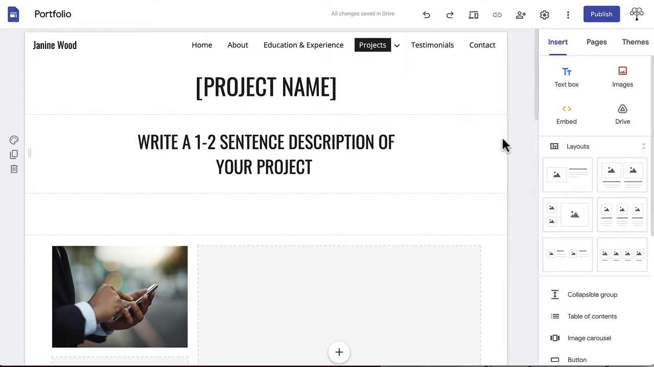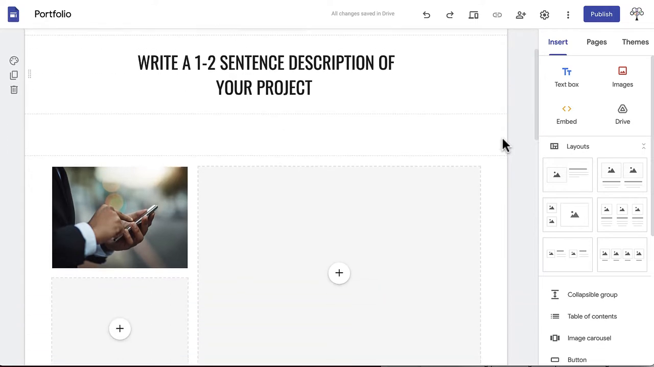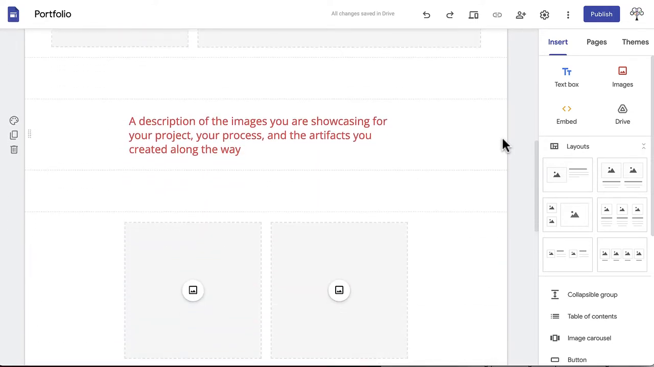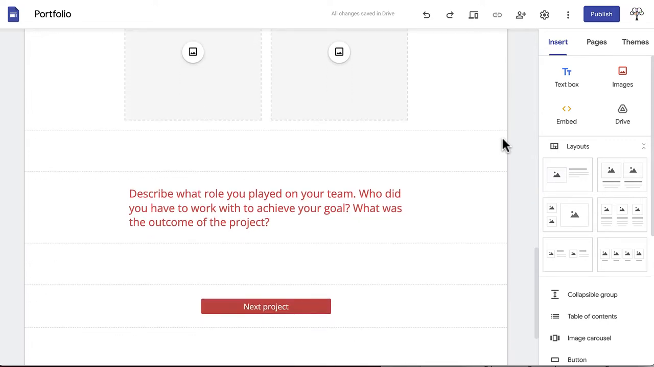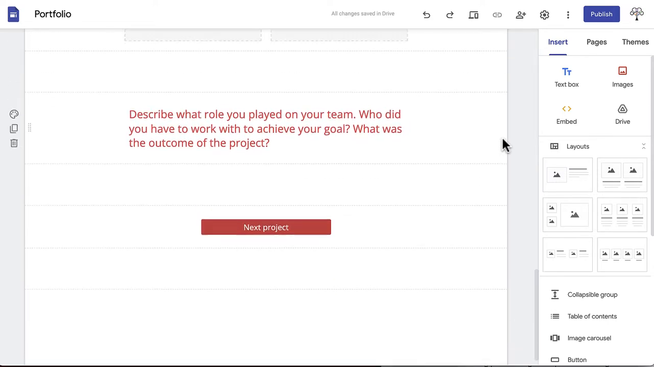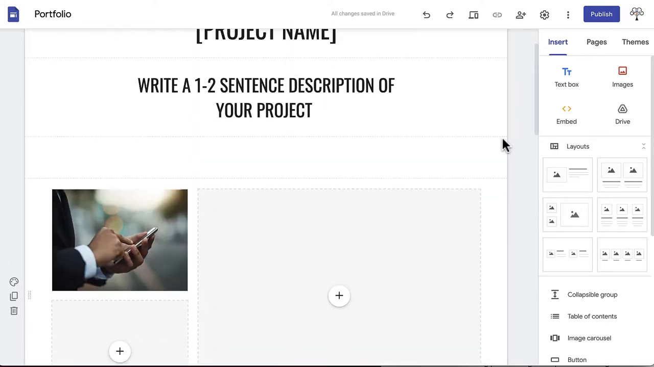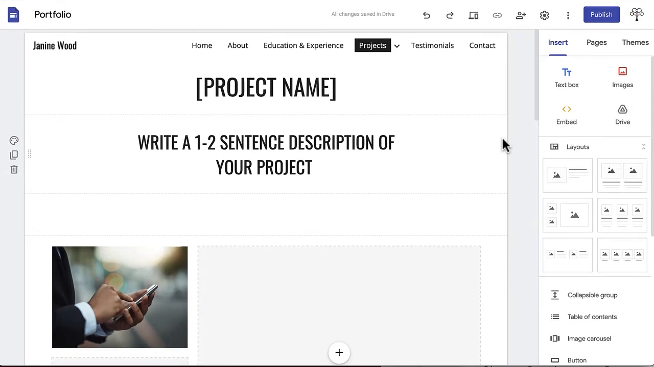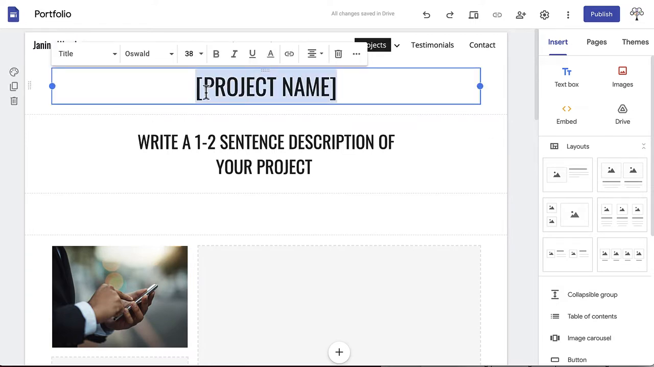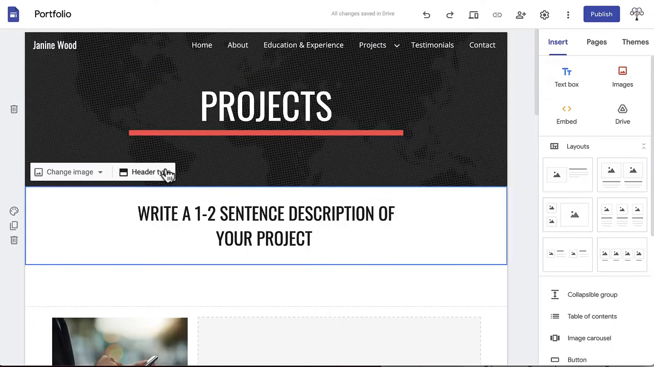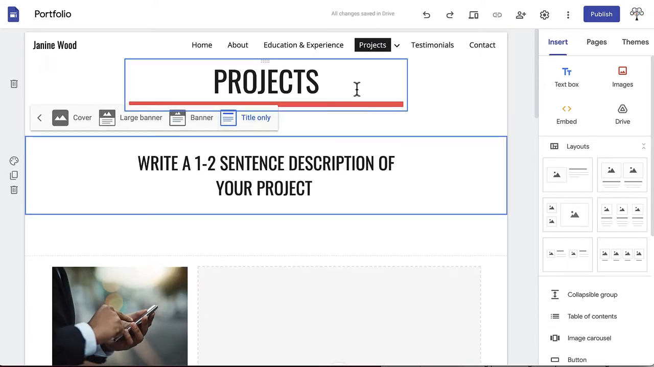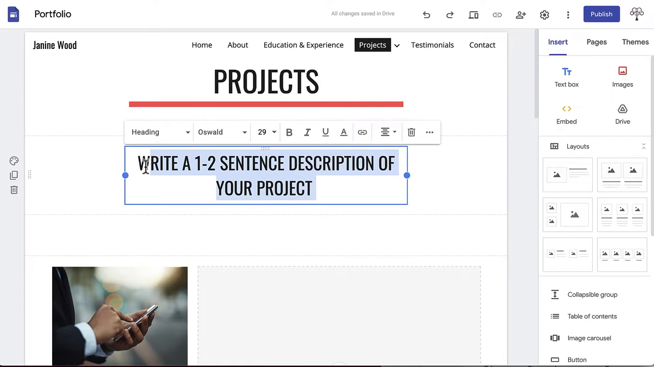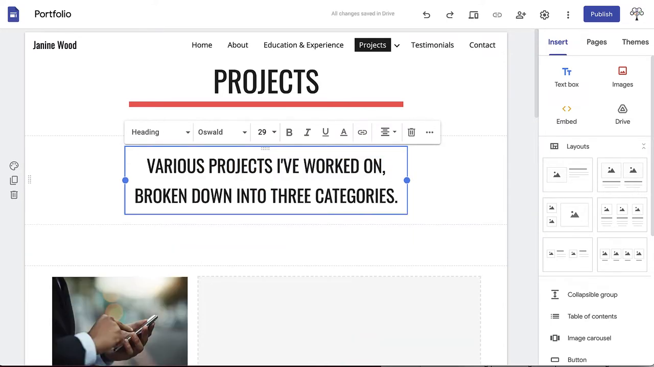We'll begin with the homepage. The sample page that Google Sites has created works best to display an individual project with lots of visual elements. As there are a lot of placeholders for images, we're going to change this substantially for the homepage. As we're using this page as an overview for all the projects you're displaying throughout your site, we'll begin by deleting the project name, title, and replacing it with a title-only header, simply entitled Projects. Under this, Sites prompts you to write a 1-to-2 sentence description of your project. We're going to describe what the viewer will find on this page.